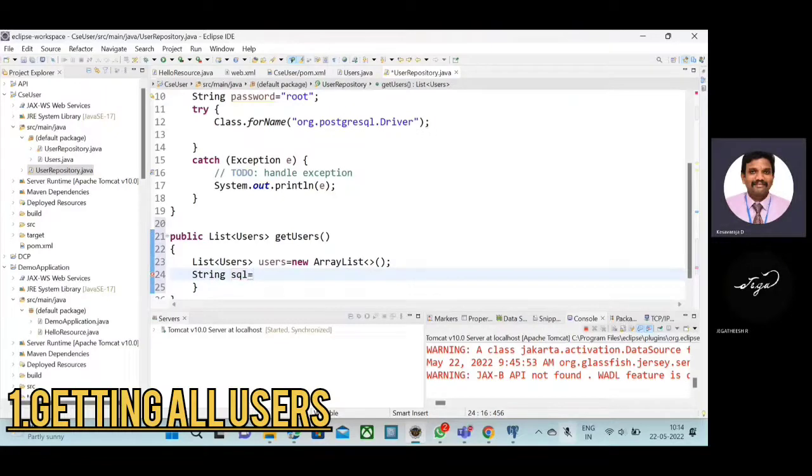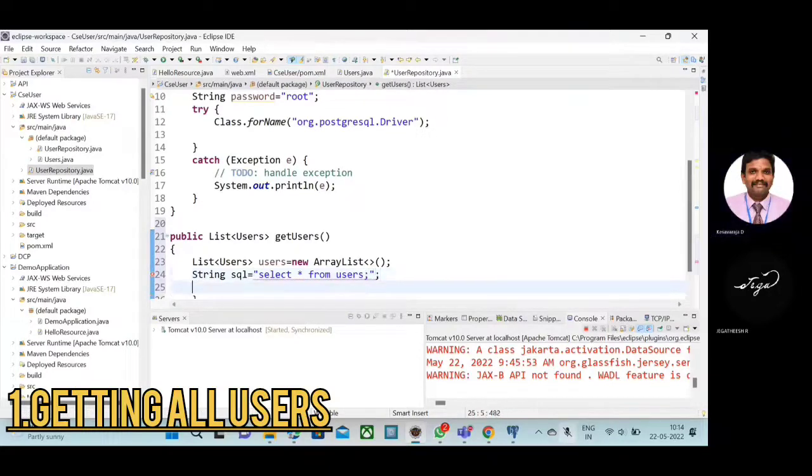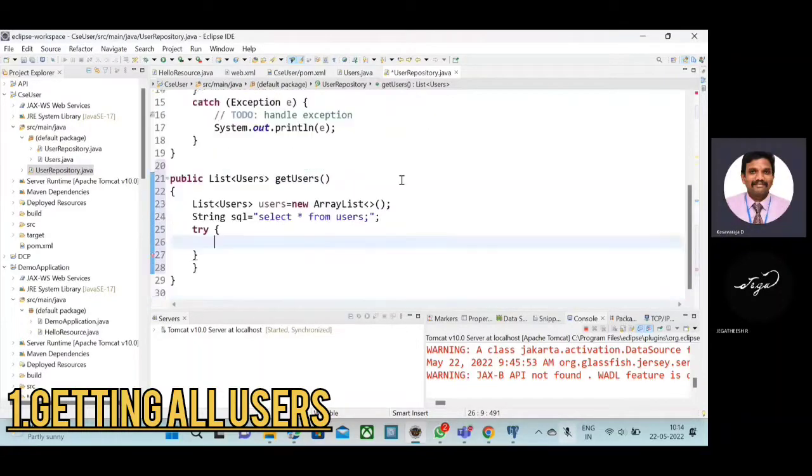SQL is equal to double quotes. Select * from the name of the table as users. Semicolon. Now I will open a try catch block. Inside that I will create a statement.